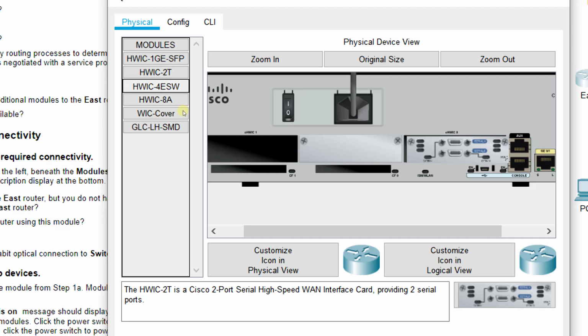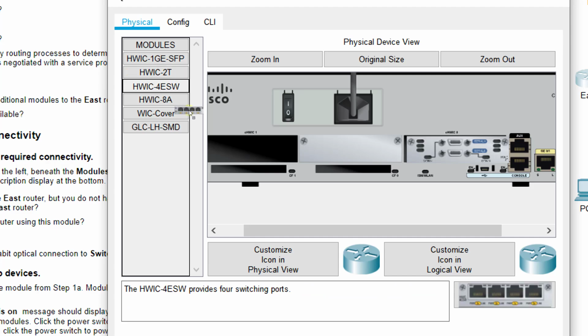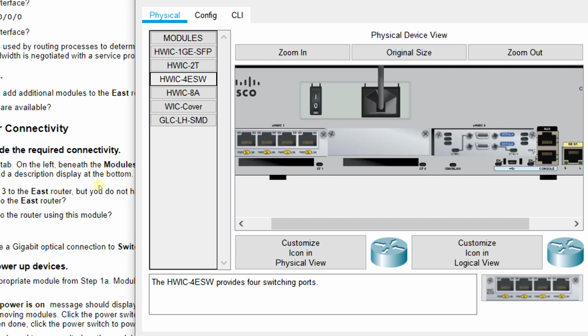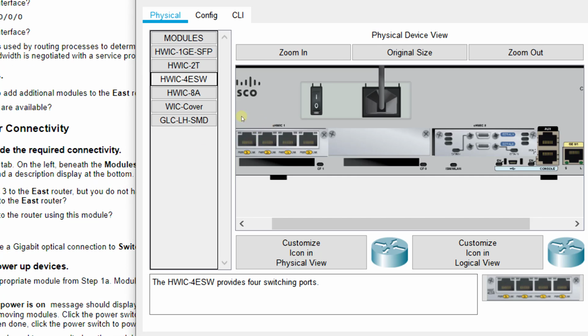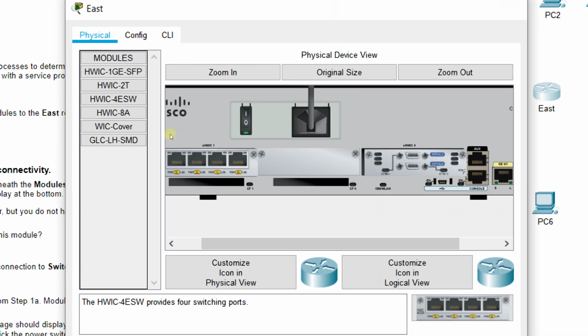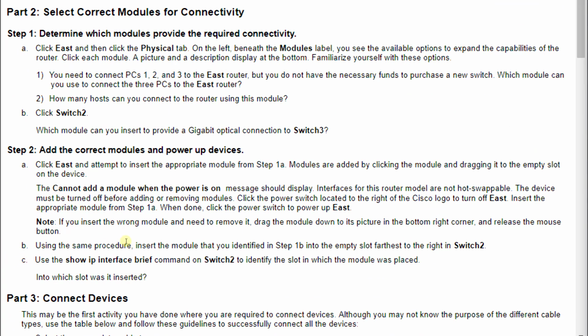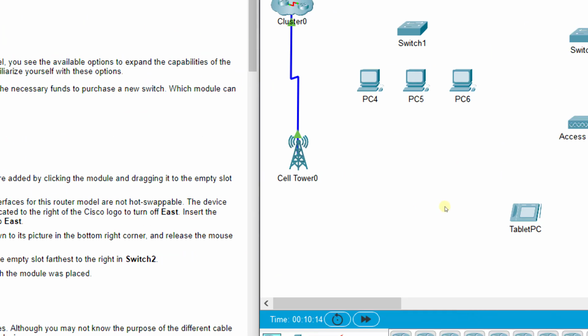So if I had to say which one we need to do, it's this one, switching port. So now this off, we can put it right there. All right. So we can connect these devices and then power it back on. Okay. The next thing we want to do is connect them and see if it works.